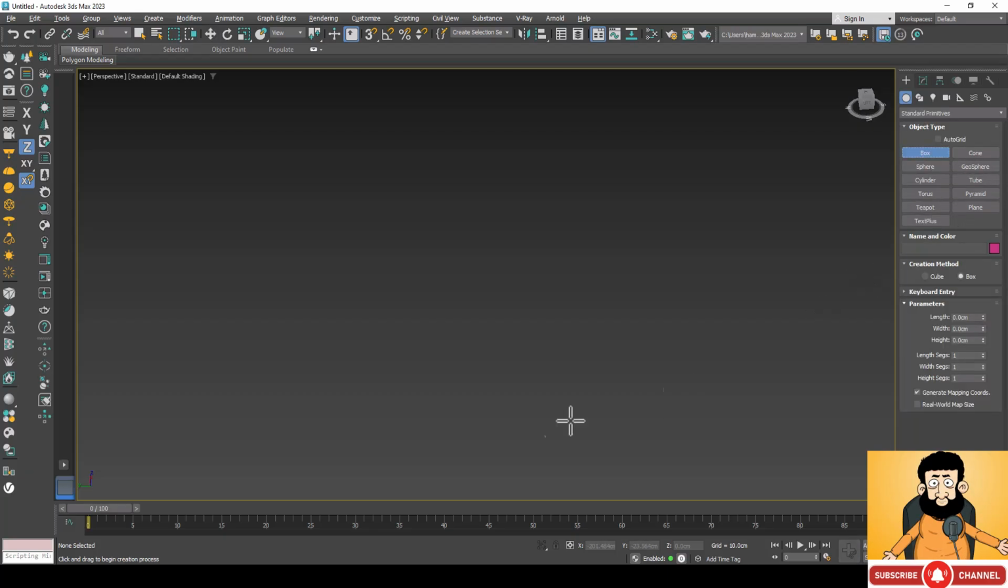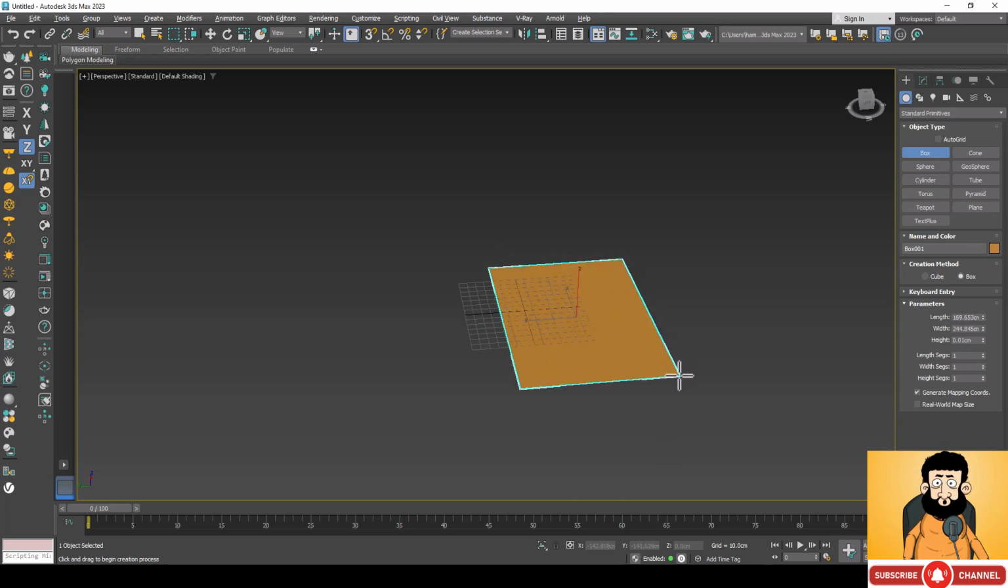I click on the box. In the scene, I select a point, the point from which we want to start the box, and drag. I click and hold and drag as far as I think is needed. If necessary, I'll drag it more. Well, I think it's fine here. I'll release the mouse click.